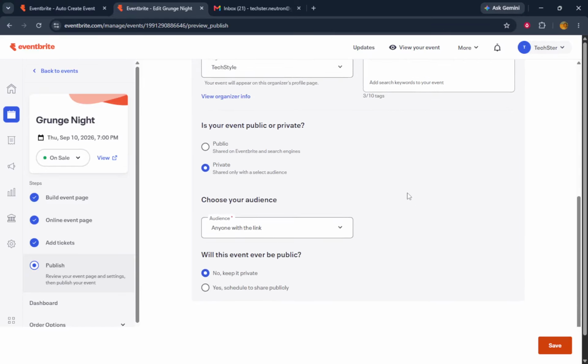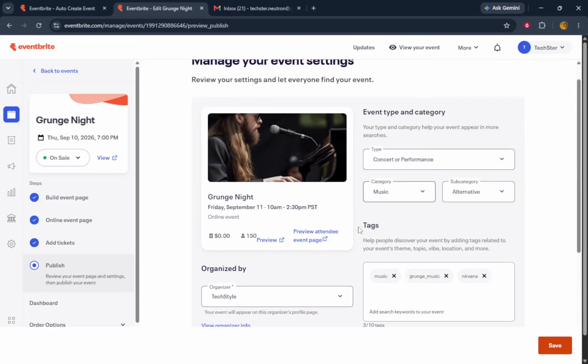This can be a helpful feature if you're unsure about which tags to add. However, it's always best to customize your tags to ensure they best fit your specific event and audience.